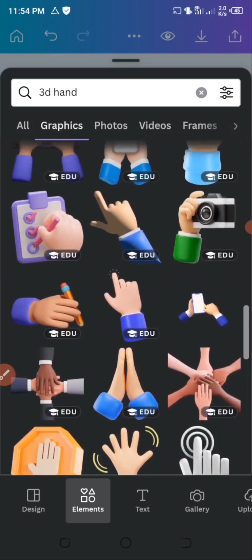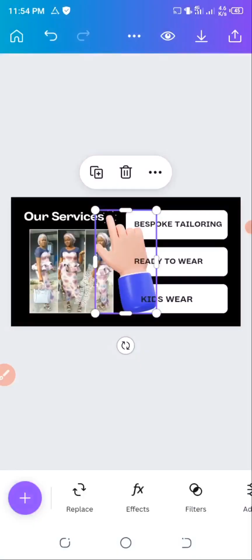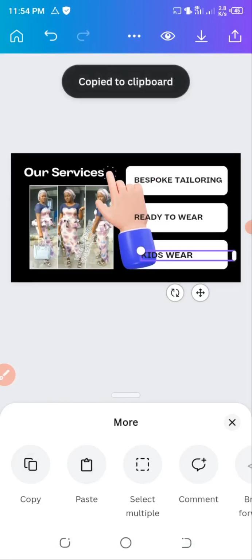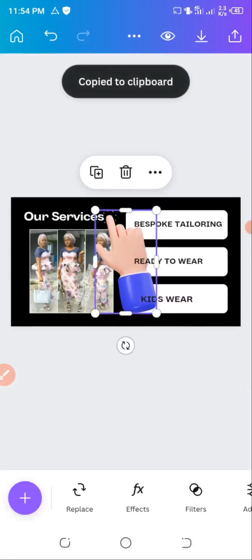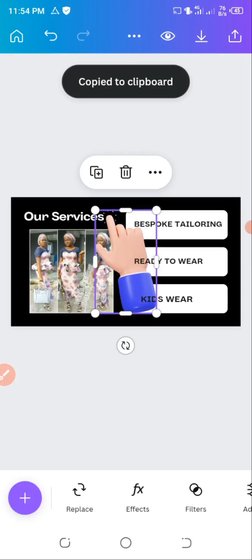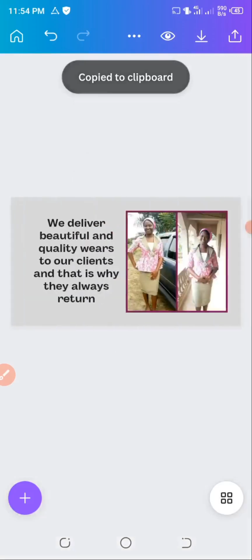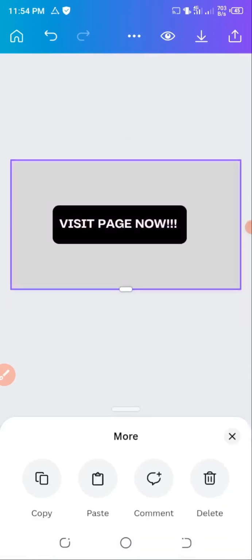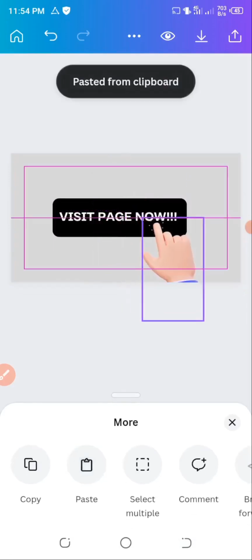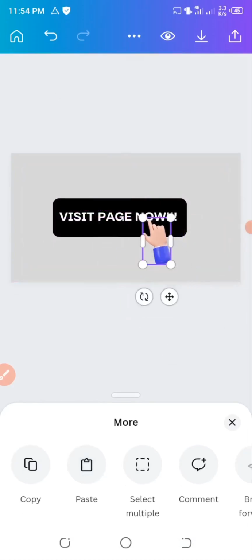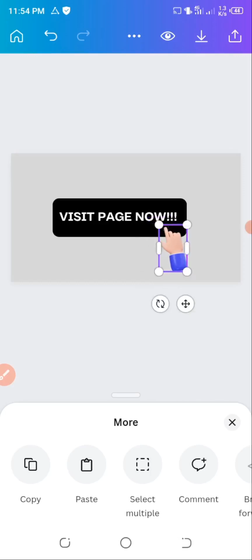Let me pick this. I don't want it to be here. Let's copy. No, this is what we want to copy. Yes, this is what we want to copy. I want it to be here. Okay, so let's paste. I want it to be somewhere around this place, just to give a sign that this is where you are supposed to click.